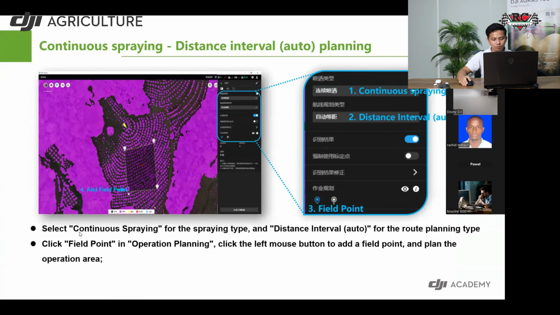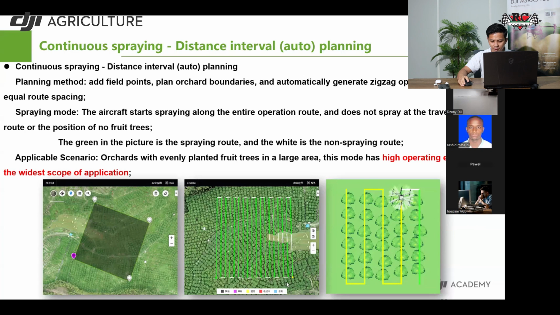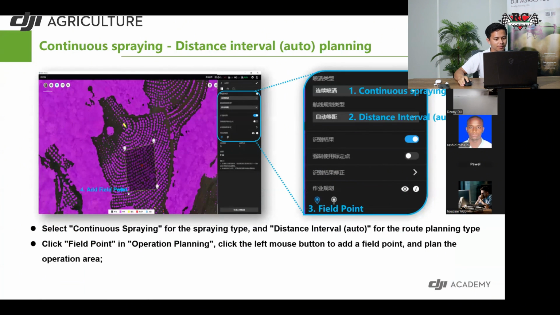So see, once you make the boundary, it generates the flight paths, and then you can do the job. When you generate the flight path, here I want to add one more point: once you generate, you can check in 3D and see whether it is safe or not. The second thing is distance interval. How we plan: select continuous, then distance interval, and then you make the boundaries here, 3 boundary points, and then you select the calibration point. Remember, the calibration point is very important.